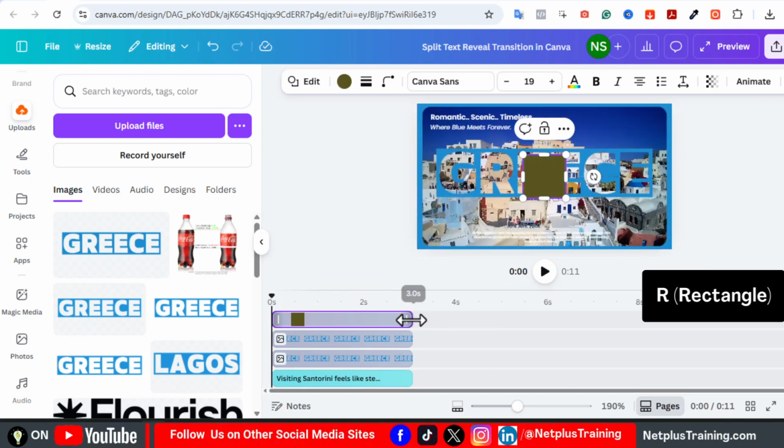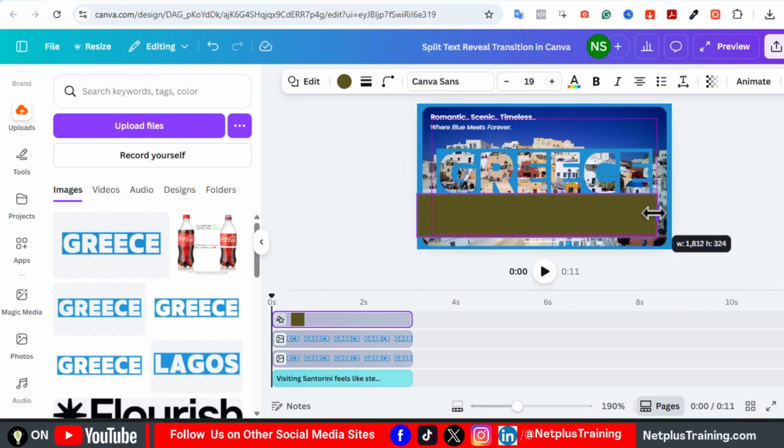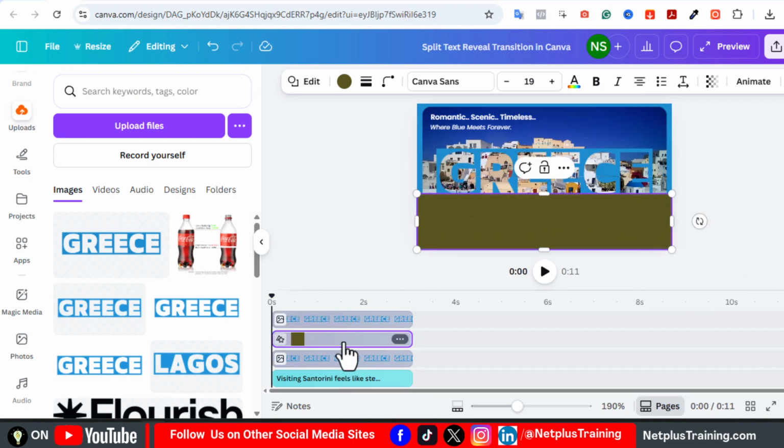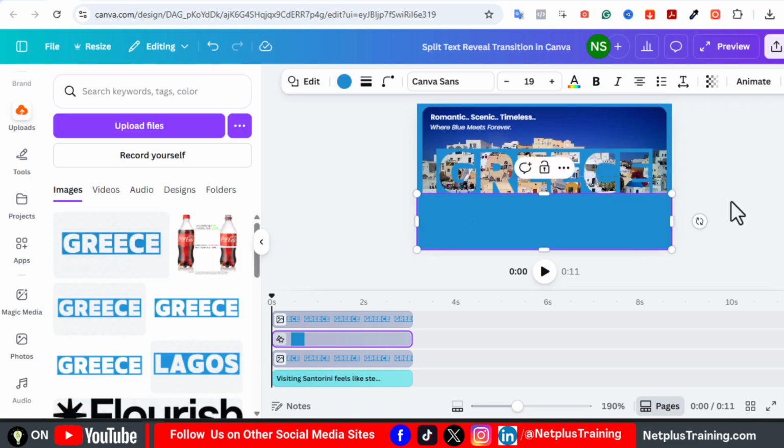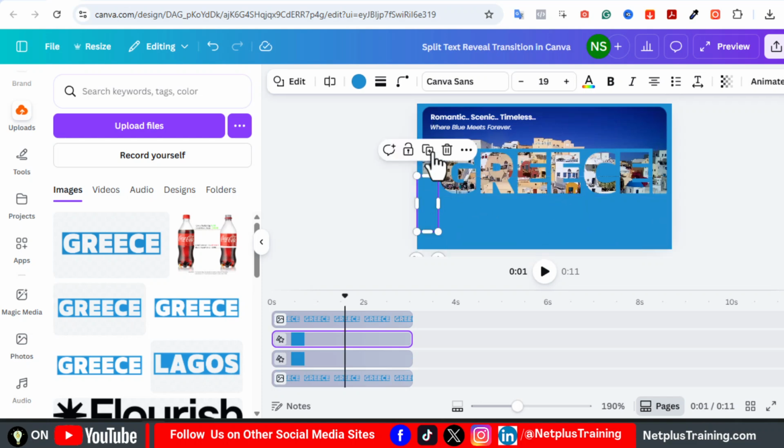Next, add shapes to cover everything around the text except the transparent centers. Press R to add a rectangle, set it to blue, and place it over the bottom half. Duplicate the shape to cover the left and the right edges until only the transparent text remains visible.